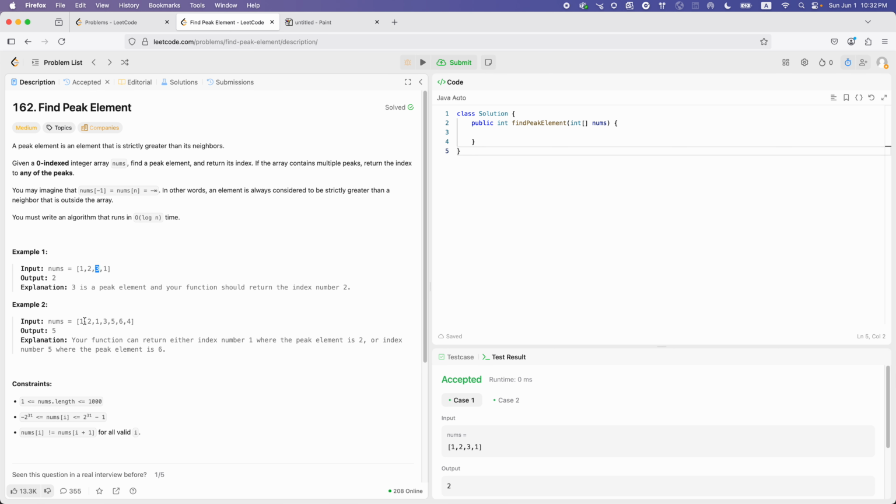And in the second example, there are two peak elements. The first one is 2, the second one is 6. You can return either of them. Return the index of either of the peak elements. So in this case, it returns 5, which is the index of 6. And it asks you to implement an algorithm that runs in log n time, which is clearly a binary search.